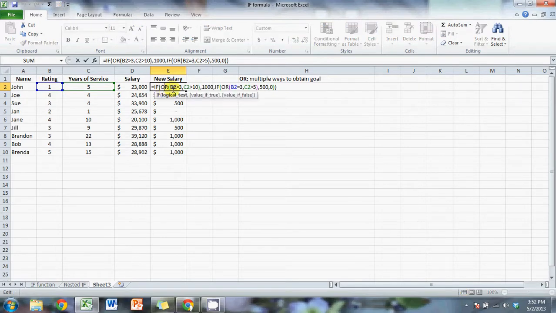Now you can see that I made my header say new salary. So what we could do here, if we really wanted this to represent their new salary, then you can be pretty creative with the value if true. So I'm not just going to say that they get $1,000. I'm going to say they're going to get their old salary plus $1,000. And the same thing over here with the 500. I'm going to say their old salary plus $500, and we're going to hit enter.